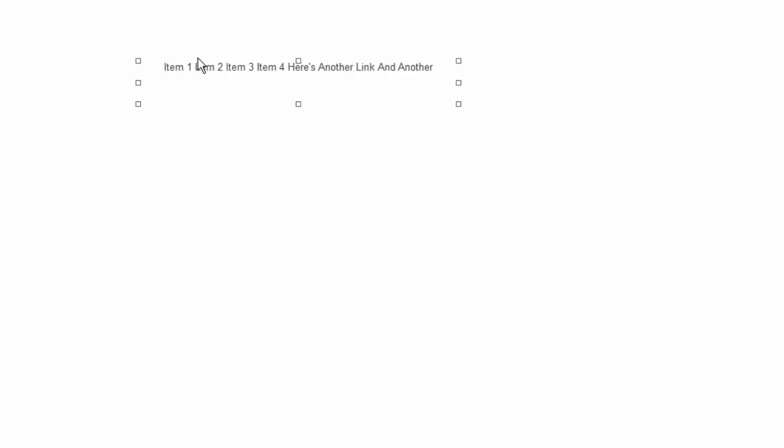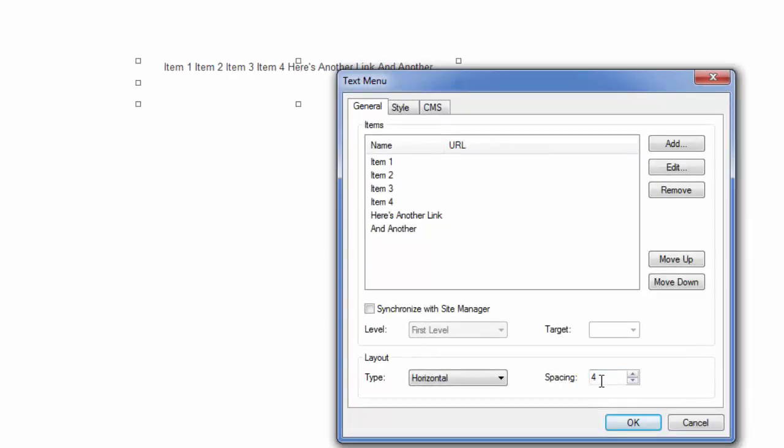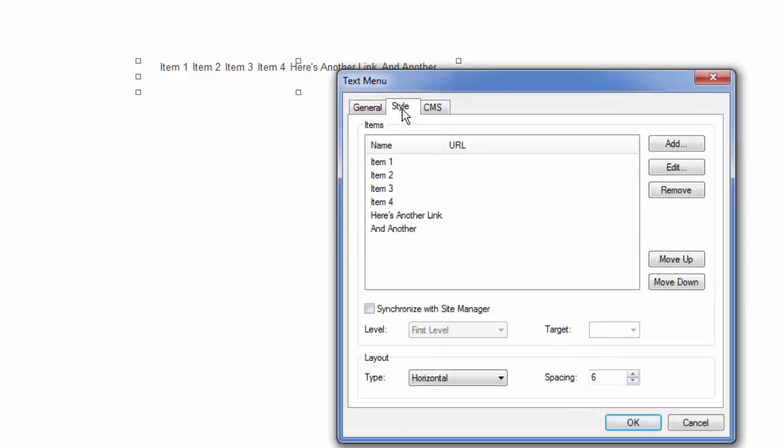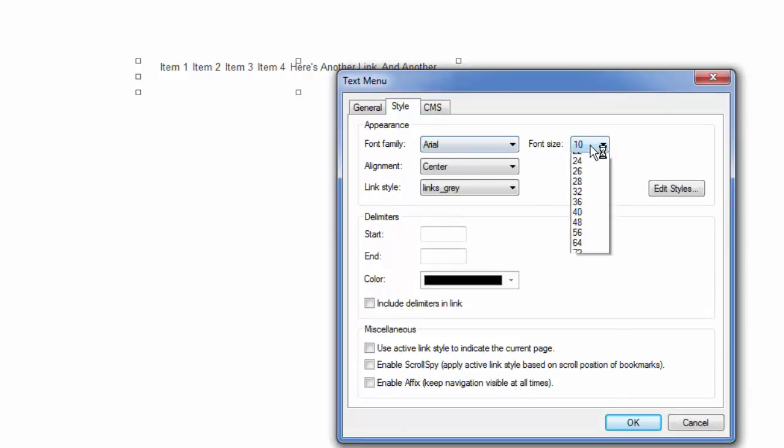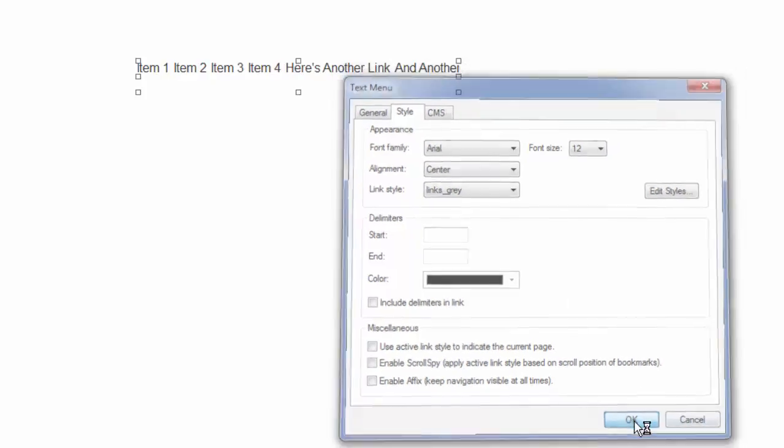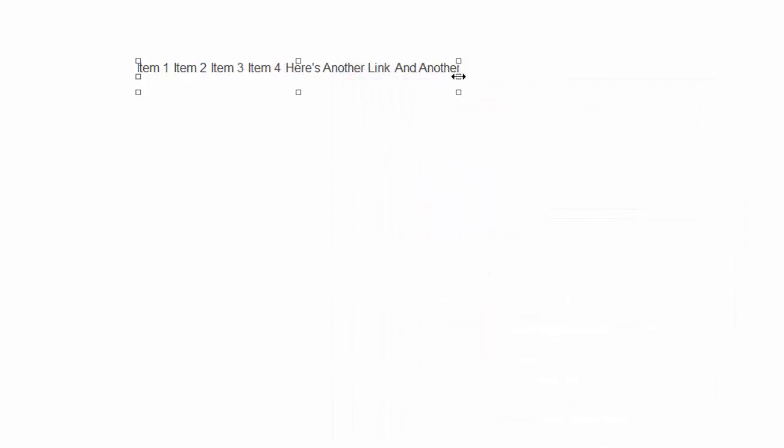And by the way, we can separate these with the spacing. Let's change this, and they're a little bit separated. Let's also change the font size so we can see this a little bit better. I'm going to go to Style, and let's make the font be about 12. Okay, let's stretch this out so we can see all of the text.